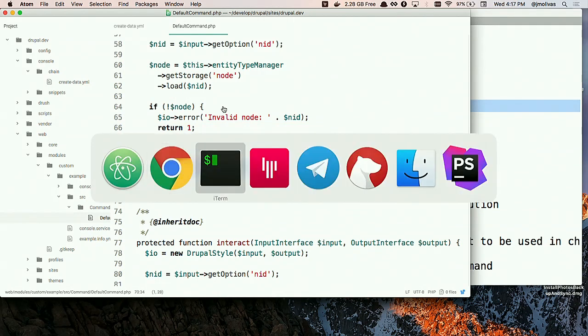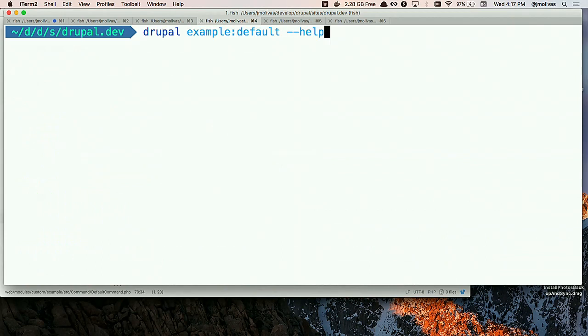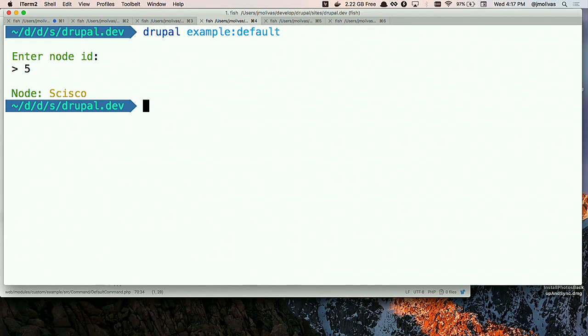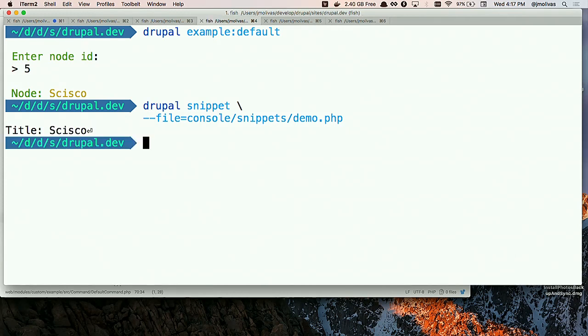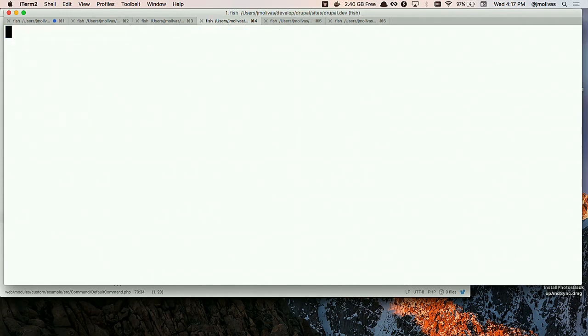So let's execute this one. Let's first do nothing. Remember the interactive mode? Now it's asking me for a value because I didn't provide a node ID value. Hit enter, and this is the value. Remember the other execution, the snippet execution that is here. So I'm using the same number 5, so I'm getting the same value from the database.